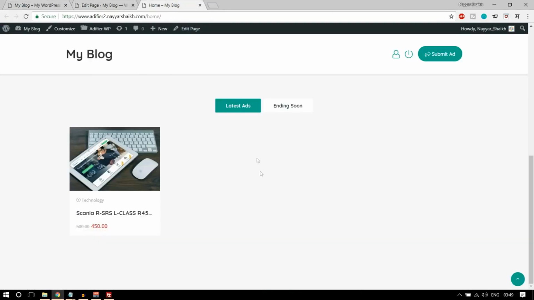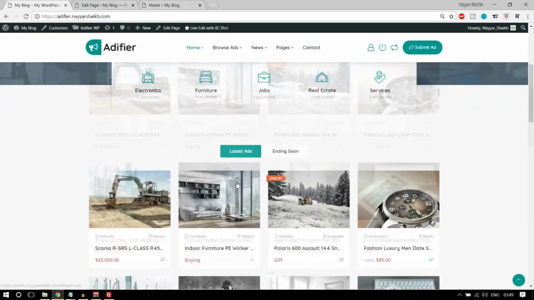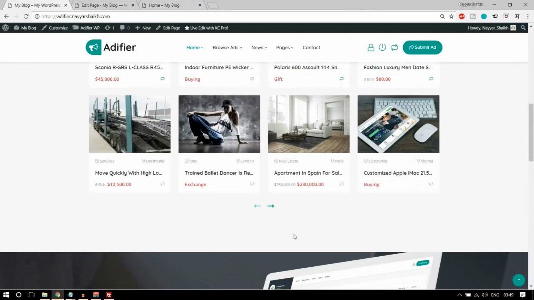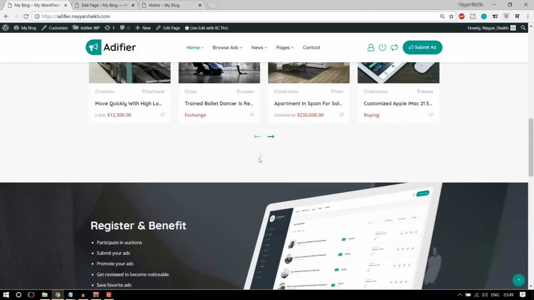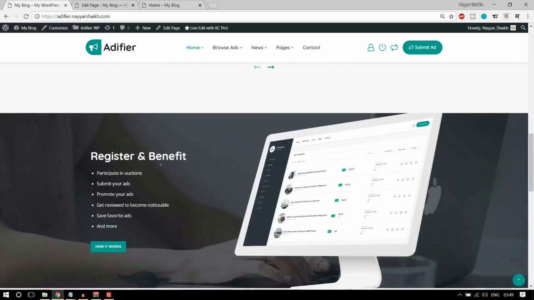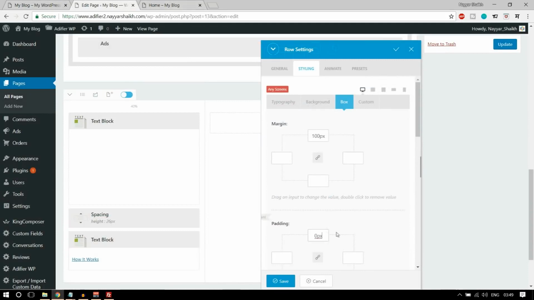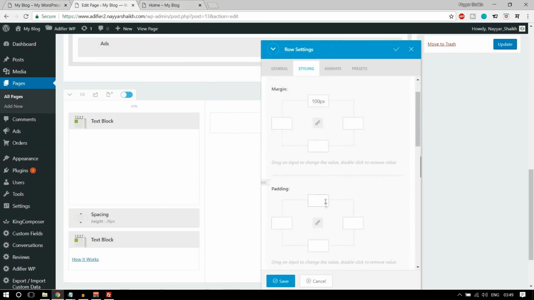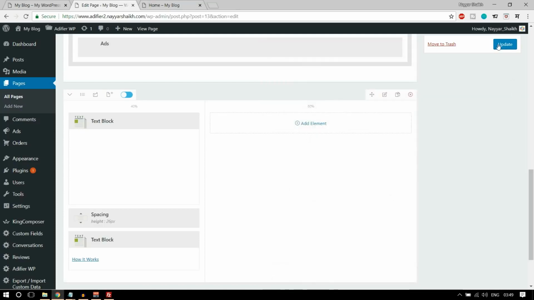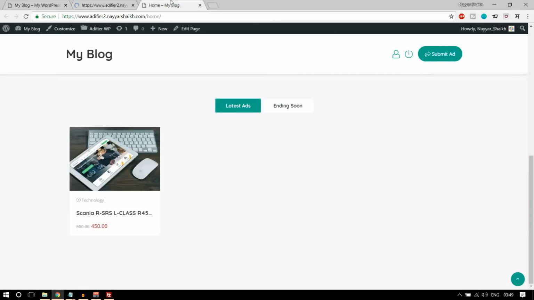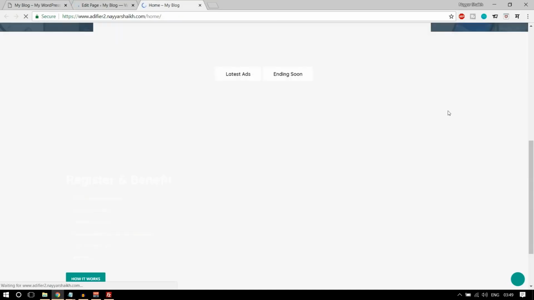So here also we'll add some margin of maybe 100 pixels at top. Why? Because we want some gap between this section that we have just created and this thing. So this is margin 100, as you can see, and we want padding 100 top and bottom. So let's add padding 100 top over here and padding 100 bottom. Click on save. Let's click on update. Everything should be fine. Let's click on refresh over here.